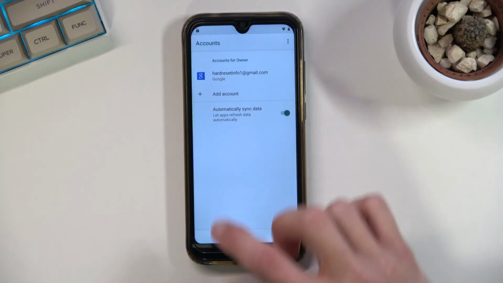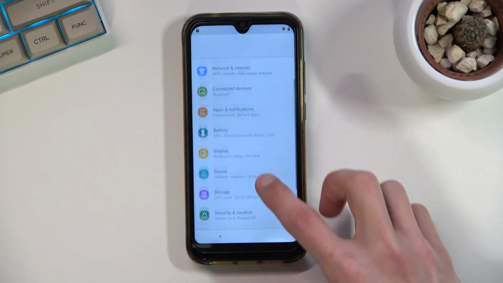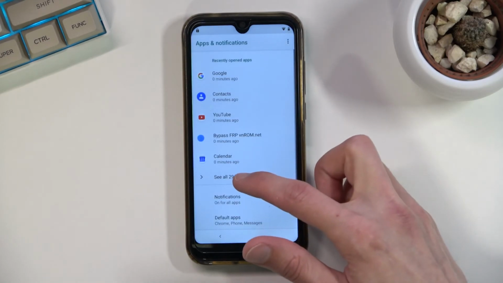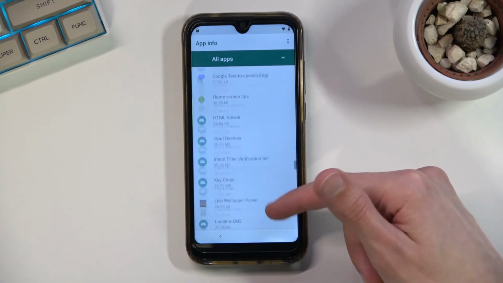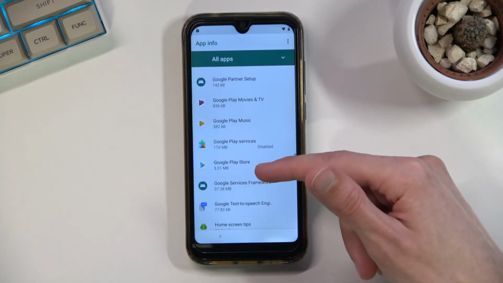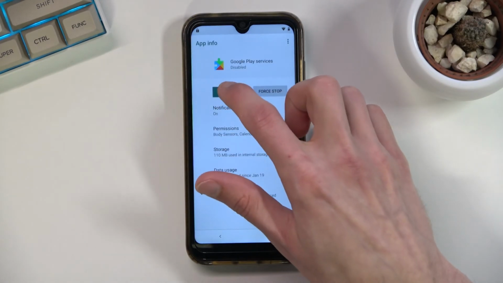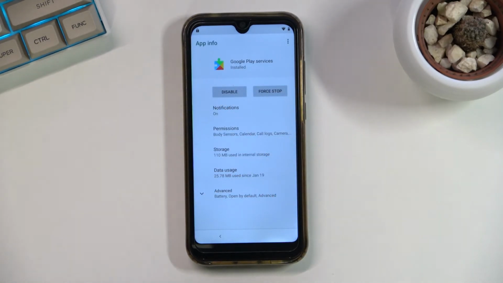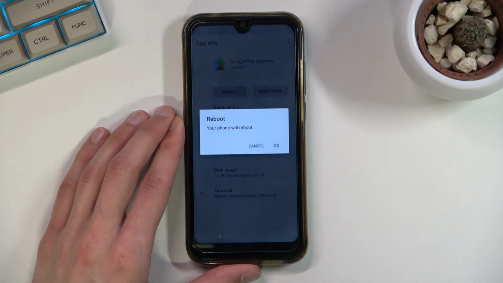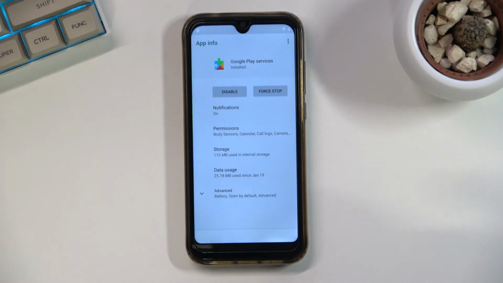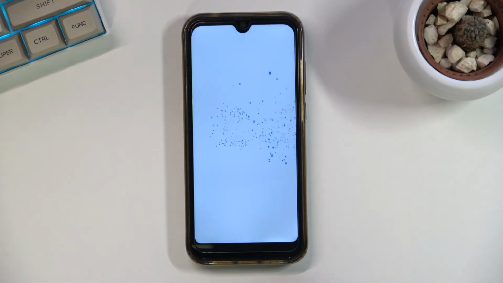So once we have added that account, we're going to go back and navigate back to apps and notifications. We're going to again select CL29, show system. And from here, we're going to scroll down again to Google Play Services. There we go. And we're going to now re-enable them. Okay, so now that we have re-enabled our Google Play Services, what we're going to do is hold power key, select restart, confirm, and let's wait for the device to boot back up.